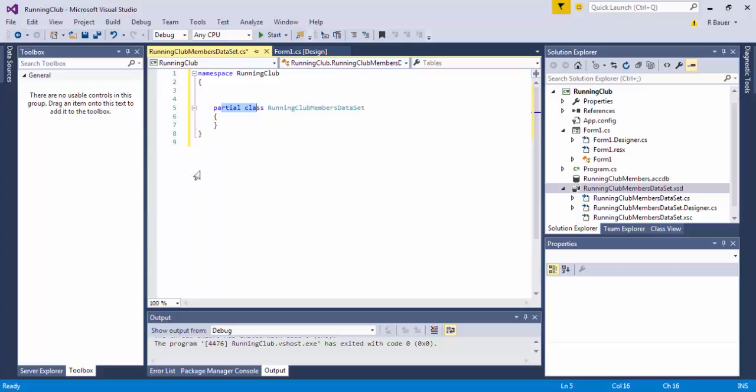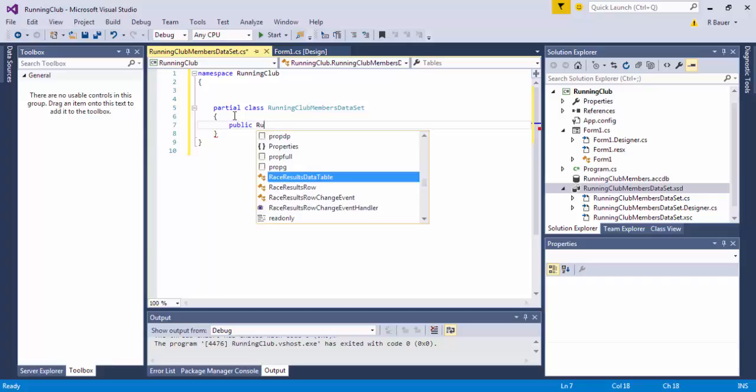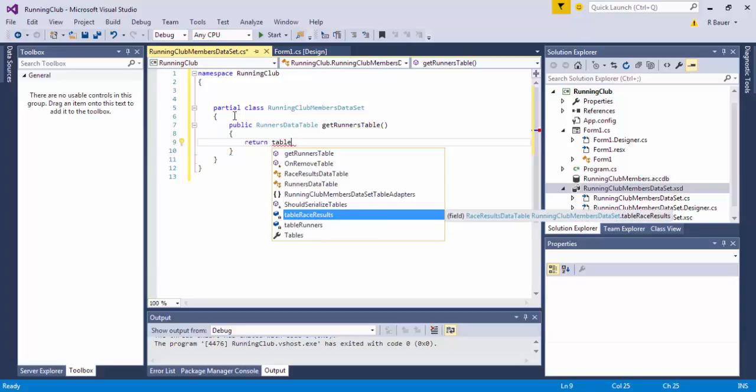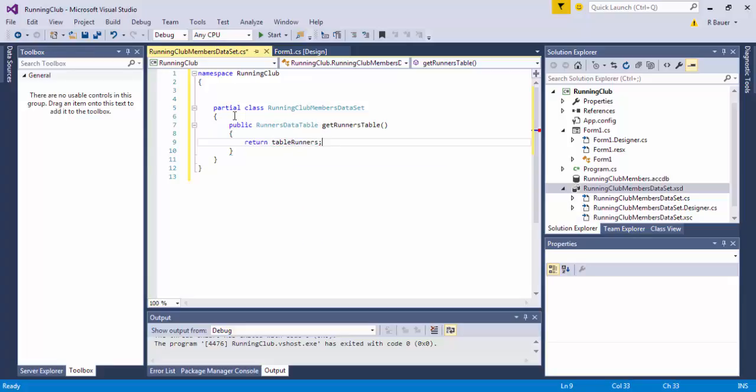So inside the partial class, we add some code. So public runners data table, get runners table is the name of my method. C# should look quite familiar to you. And I'm going to return table runners.